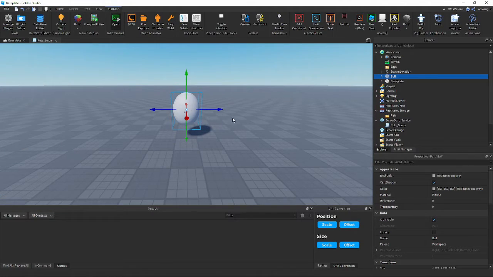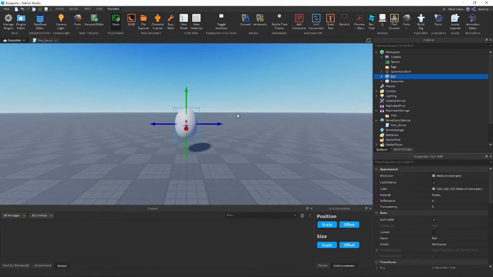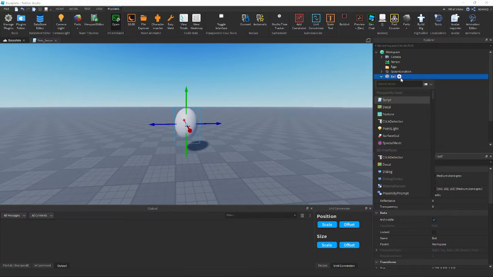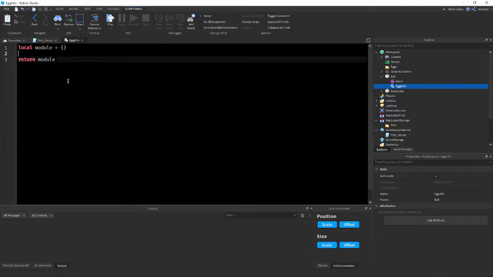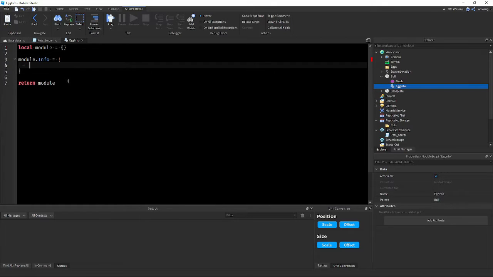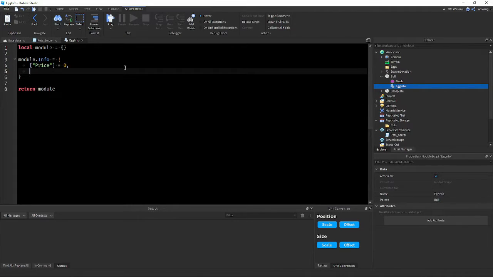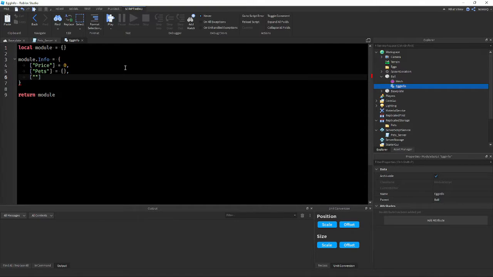So now we want to, let's see, how should I do this? We'll add a module script into it, and we'll name this module script EggInfo. Well, let's make the Info capital like that. Now in this module script, we're going to want to type module.Info is equal to a table. And then in the table, we can write information such as the price, the different pets you can get, which would be equal to a table, and that should be it.